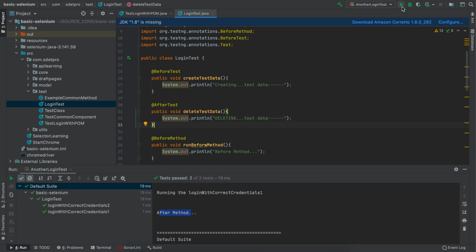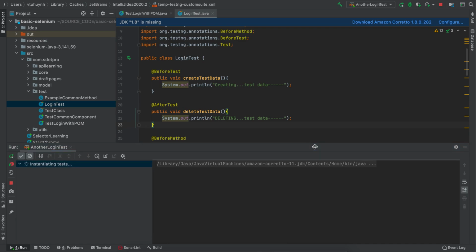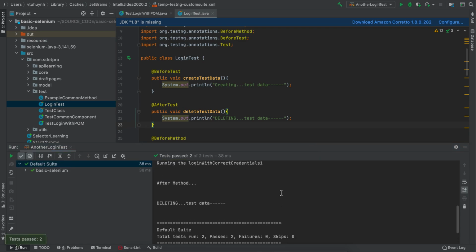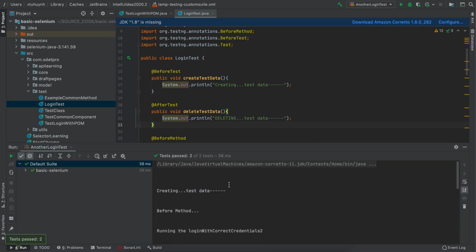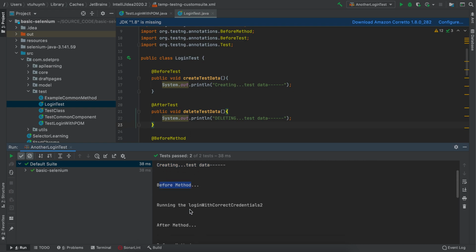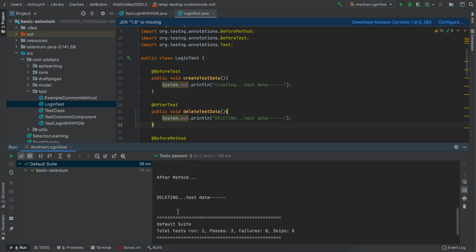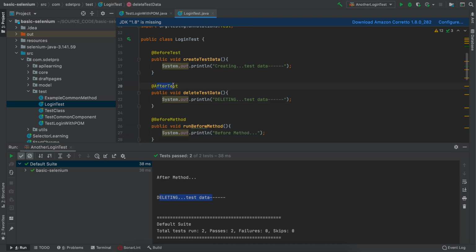Now if you run the whole class, you will see the whole procedure in the test class with the hooks involved. We have creating test data from the BeforeTest annotation, BeforeMethod for each test method, AfterMethod again, and after it all, you see here deleting test data, which comes from AfterTest.